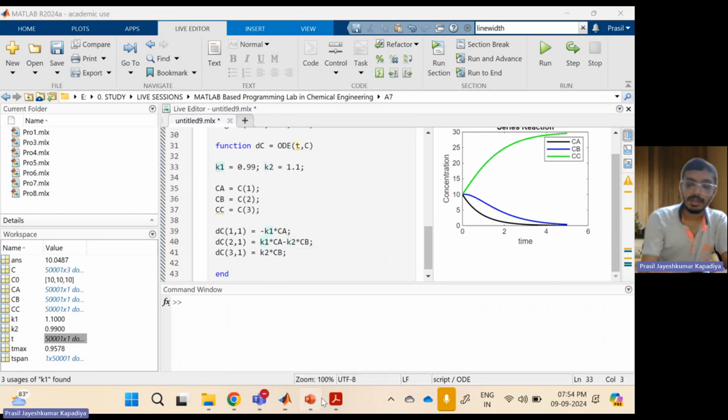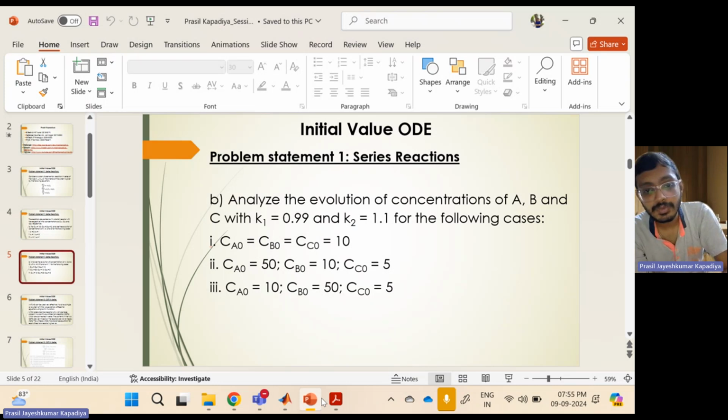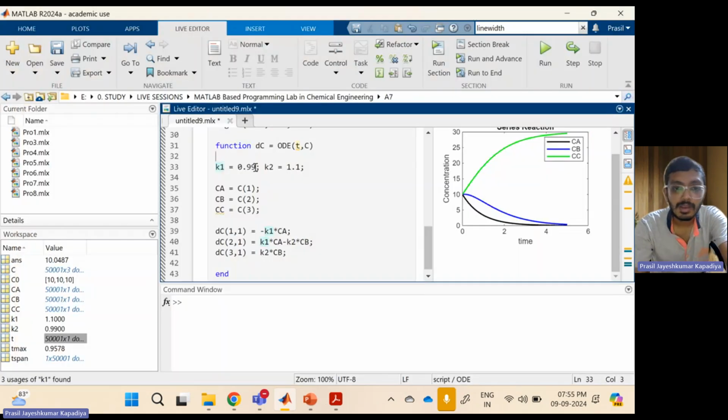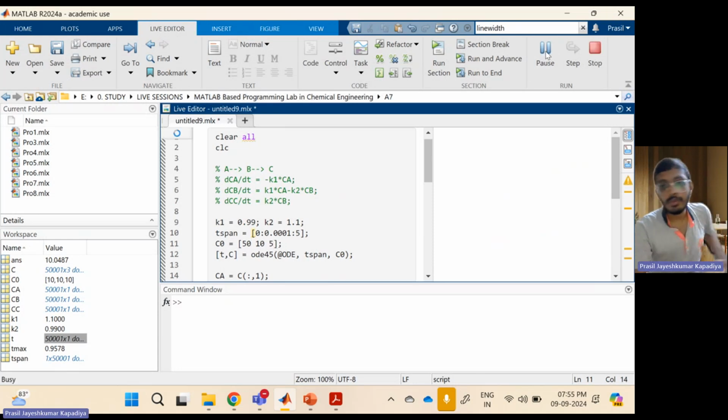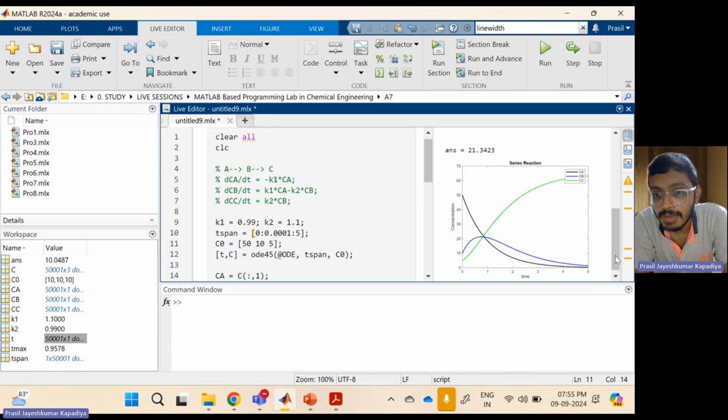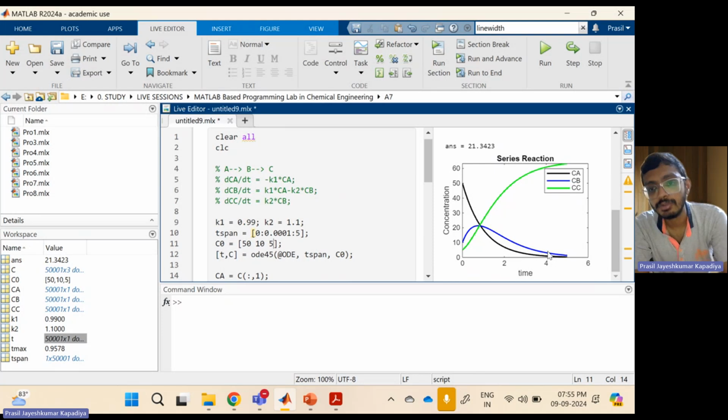Okay, the next part is CA0 is 50, CB0 is 10, and CC0 is 5. So our A is maximum, B is less, and C is minimum. So we will get a maxima at B because the concentration of A is higher. So B will be formed and then it will be reduced.